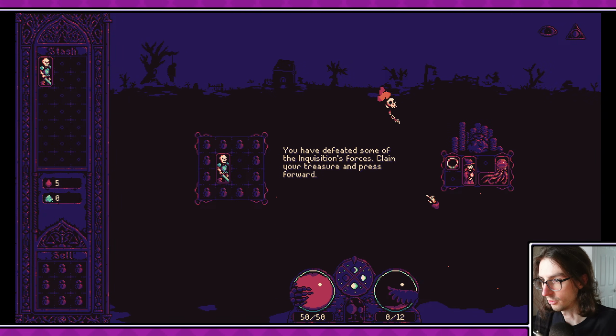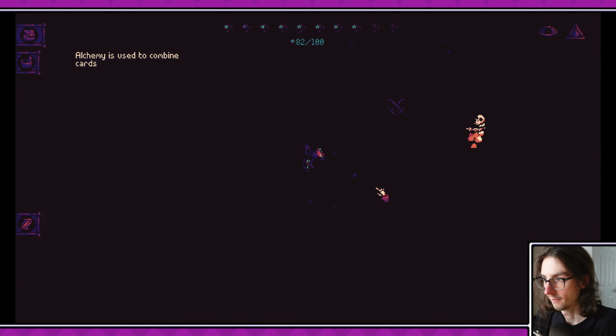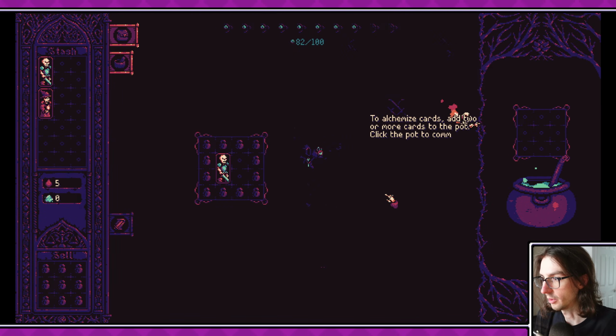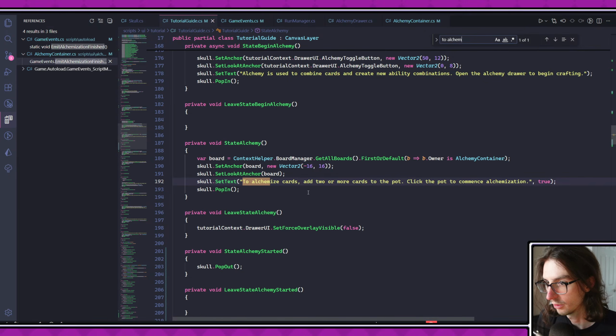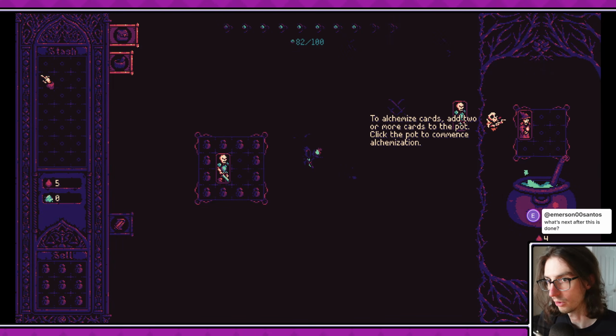You've defeated some of the Inquisition's forces, claim your treasure and press forward. Open the alchemy drawer. To alchemize cards, add 2. So I'm going to change this a little bit. To alchemize cards. Set anchor board. Let's do -24. We're just going to move it off the side there a little bit more. Put two cards on the board.